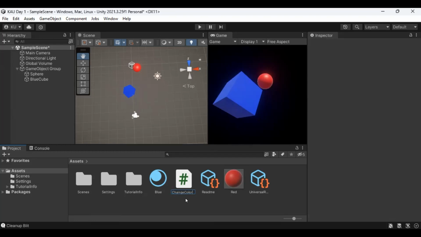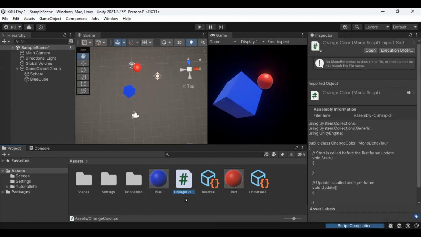A good idea also: don't put spaces and other special characters in script names. Just use a single word, with maybe some capital letters in the middle of the word. It's possible to use other characters, but it makes things difficult later. So just stick with letters and nothing else. So, ChangeColor.